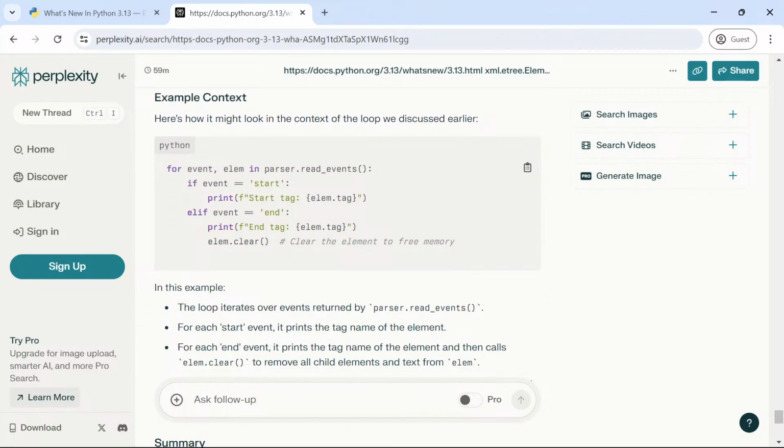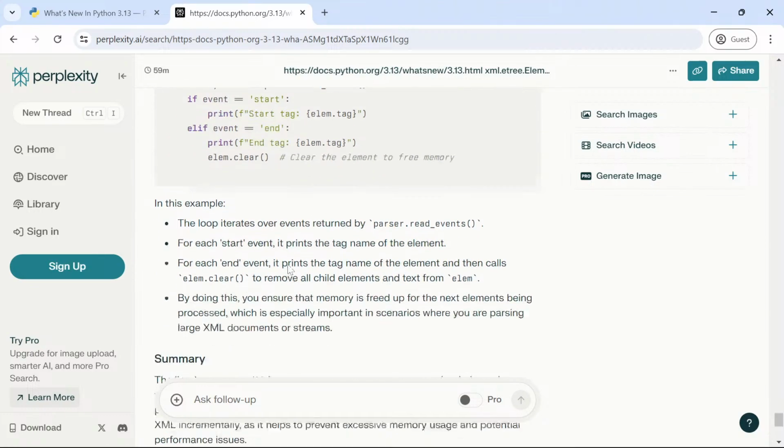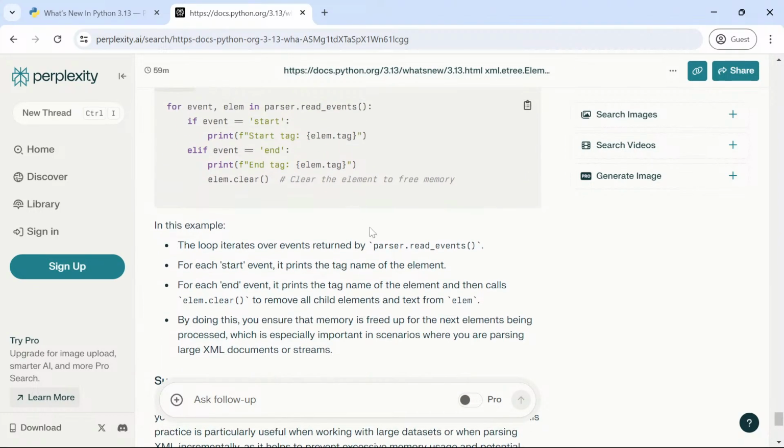Yeah, it's the same code: for event, elem, which is the XML element, in parser.read_events, if event is equal to start, print f start tag, colon, elem.tag. elif event is equal to end, print the end tag, the name of the element. And then clear the element to free memory, elem.clear. In this example, the loop iterates over events returned by parser.read_events. For each start event, it prints the tag name of the element.